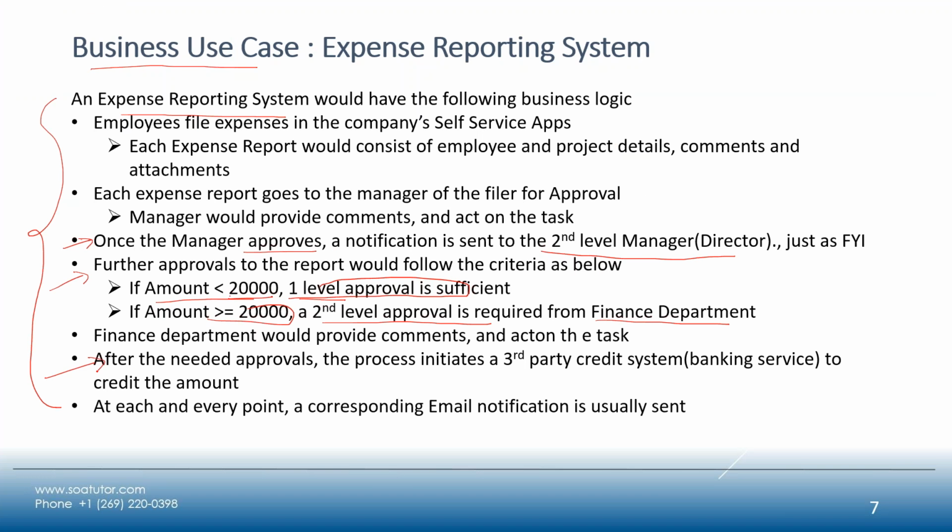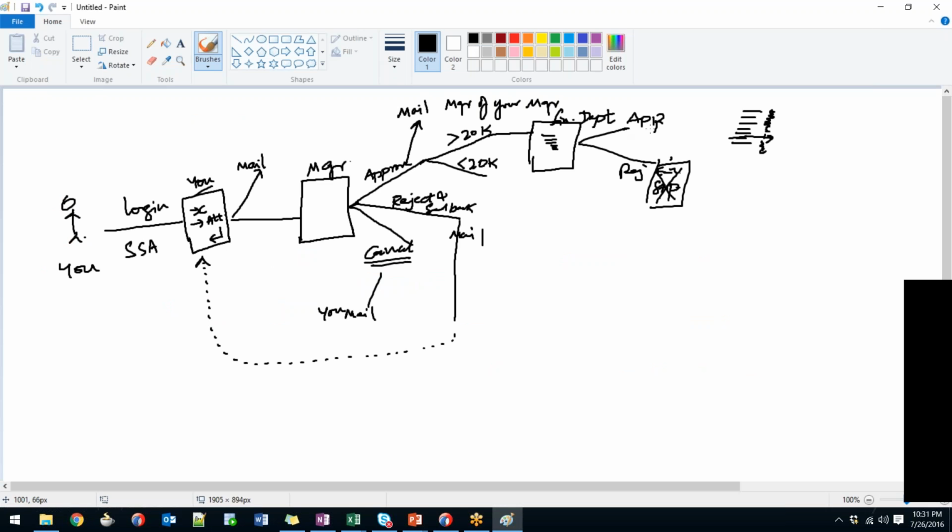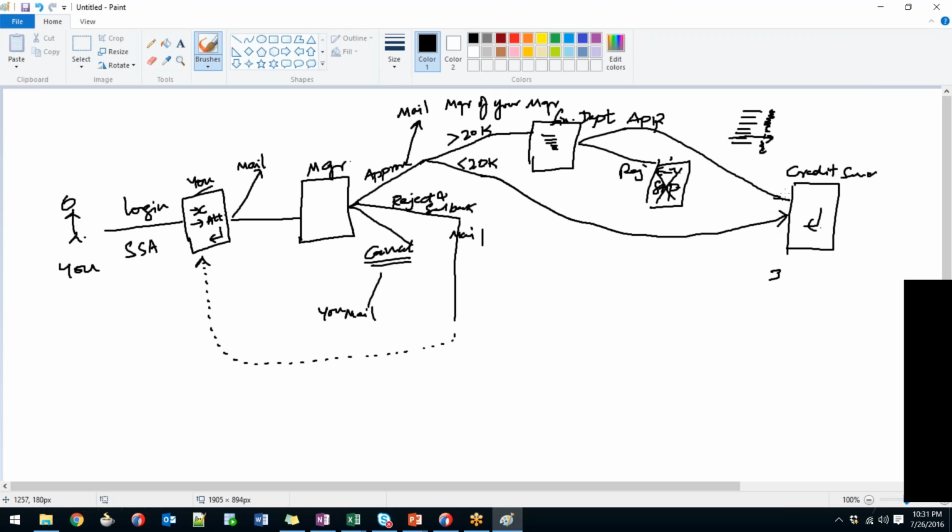After the needed approvals, the process initiates a third-party credit system which ultimately credits your amount. Okay, so when he approves, it calls another service, which is the banking service. It's a third-party service, a credit service. Okay, and this basically deposits the amount in your bank account. The same thing happens here. When the amount is less than 20k, one level approval is fine, and then it invokes the service.